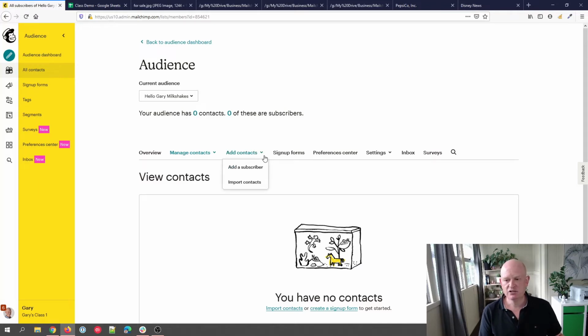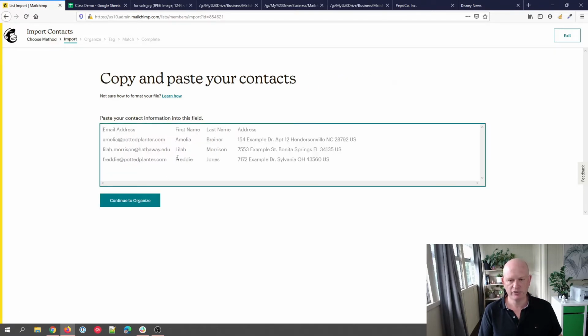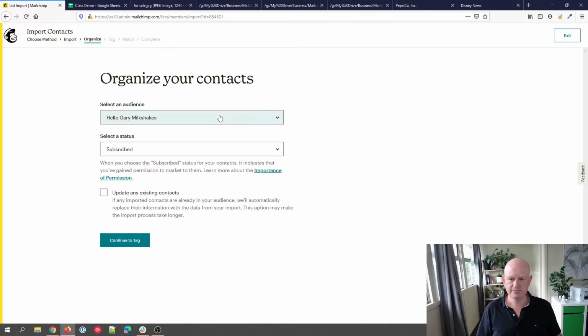I'm going to click add contacts, import contacts. So I've copied from Excel or Google Sheets, and Mailchimp asks how I would like to import them. I'm going to copy and paste. I click continue to upload. I merely paste in my details, and don't worry that it looks a bit strange, that's fine. I click continue to organize. Mailchimp asks into which audience?